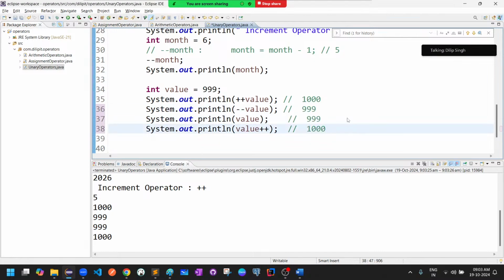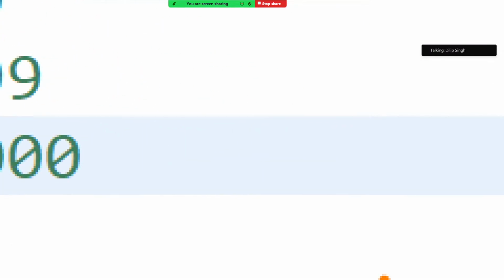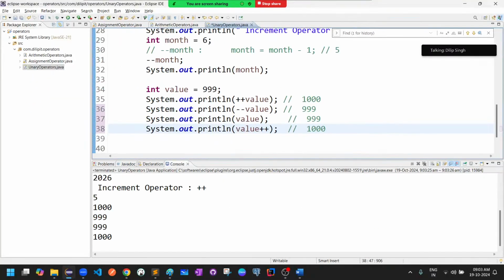One small thing I did. As of now, in my entire examples, I used plus plus always on the left hand side. But here I used it on the right hand side. Similarly, minus minus also I can use on the right hand side. But between using plus plus on the left hand side and the right hand side, there is a small difference. What exactly the difference is, I will explain to you tomorrow, I mean on Monday.